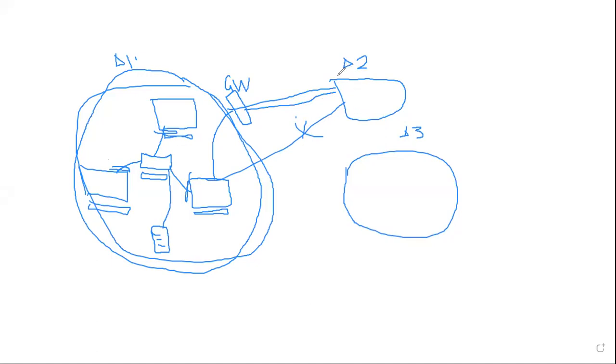The same thing, if this D2 wants to send data or package or query anything here, it cannot go to them directly. It must pass through the gateway I have opened for this my old domain. Do you understand now?